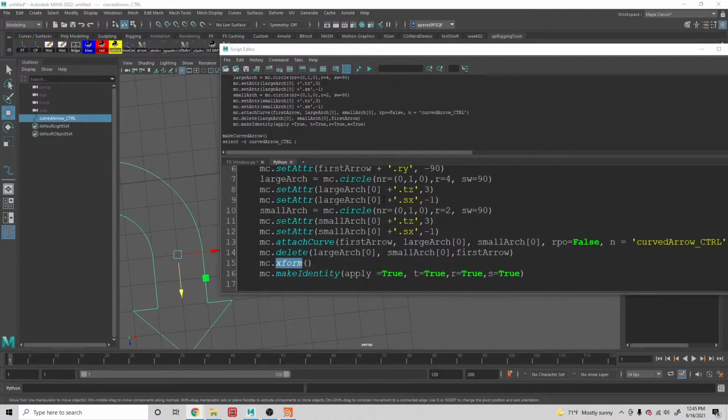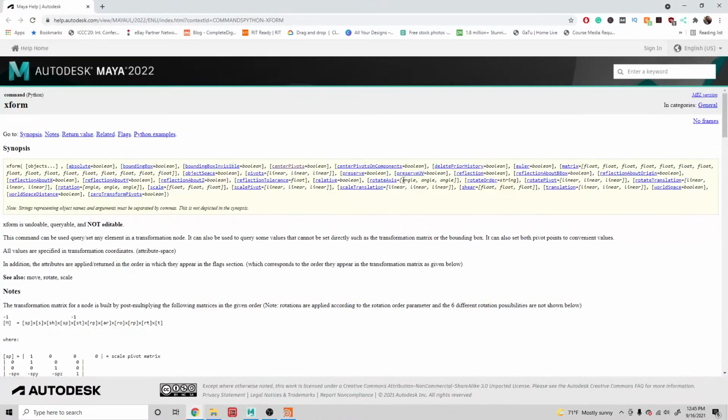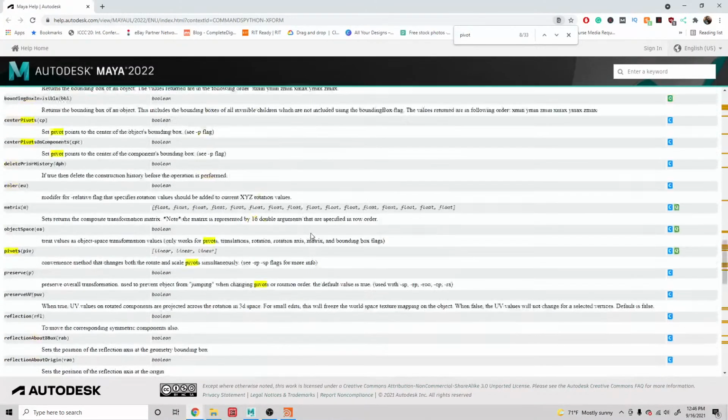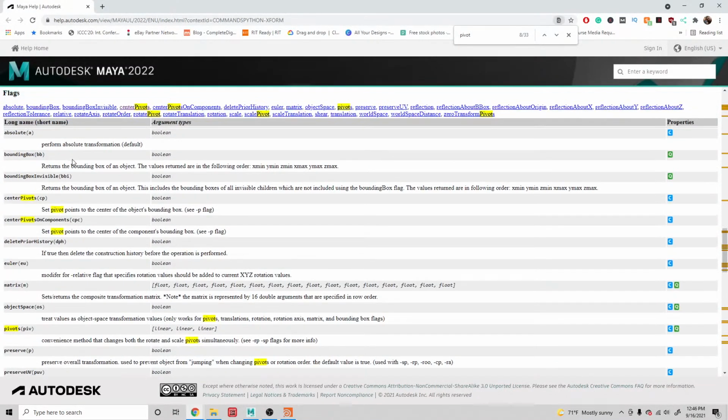And I believe this is where we set the pivot. So let's pivot. So we have the center pivot. That's not what we want. Pivot.